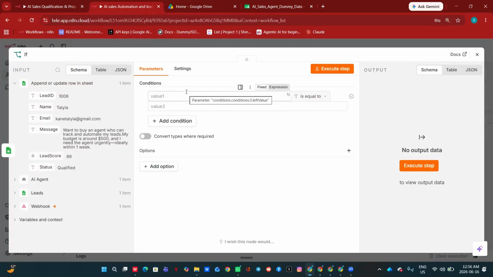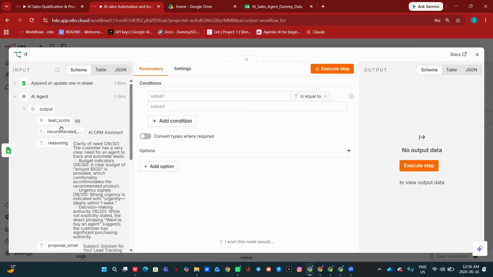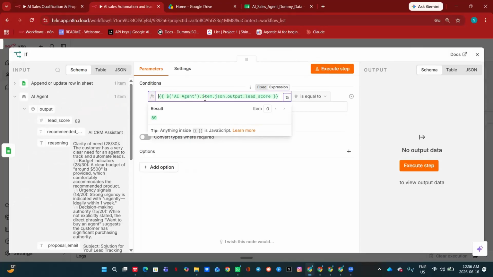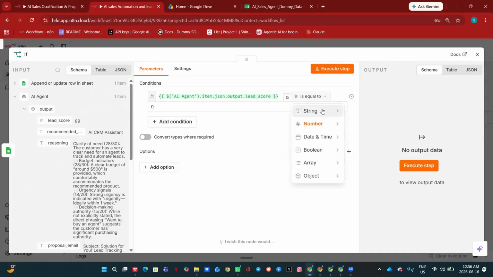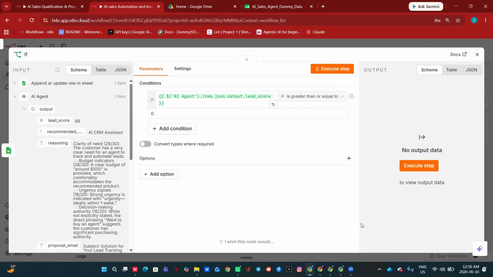Now, what value does it need? Obviously, it needs to see the score, right? So I will open the AI agent. In the AI agent, it needs to see the lead score, so I will map it in here. The lead score needs to be greater than or equal to 70.